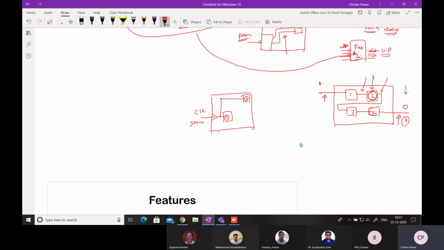Means at this point, if I say the clock is present at t is equal to 0, then at this point the clock will be present at t is equal to 1. Because of that, in such an arrangement there will be a functionality error or timing error. Okay, so there will be a timing error in this case, right?